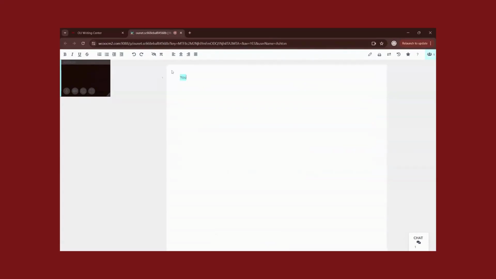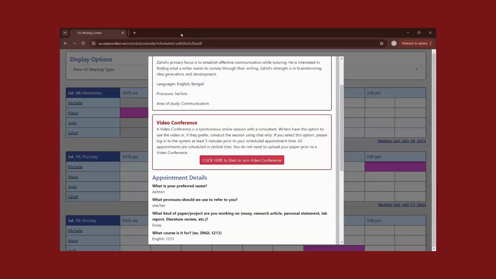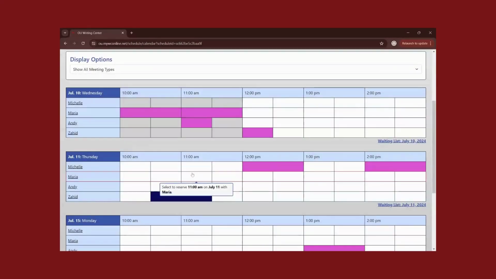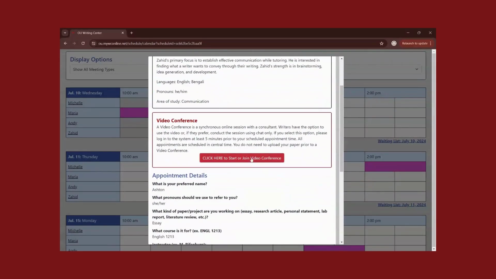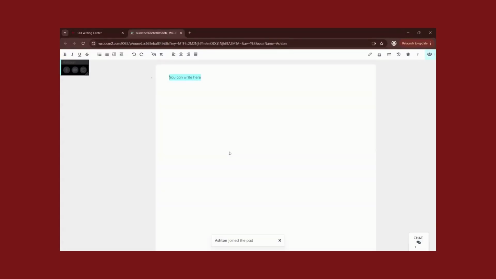Once you're done with your session, all you need to do is delete the tab, taking you back to WC Online. If you made any changes to your draft in the white box space that you did not have a chance to save, you can access these by simply going back to your video and clicking "click here to start or join video session." Then you can copy and paste your saved changes into a different document.